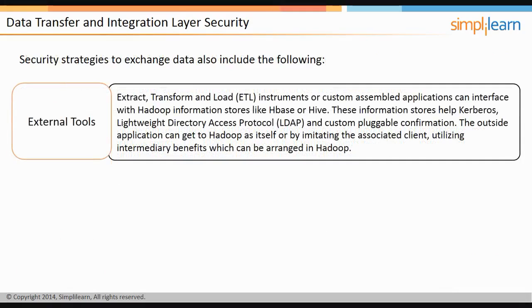External tools. Extract, transform, and load, or ETL tools, or custom-built applications can interface with Hadoop data stores like HBase or Hive. These data stores support Kerberos, Lightweight Directory Access Protocol, or LDAP, and custom pluggable authentication. The outside application can access Hadoop as itself or by impersonating the connected user using proxy privileges which can be configured in Hadoop.